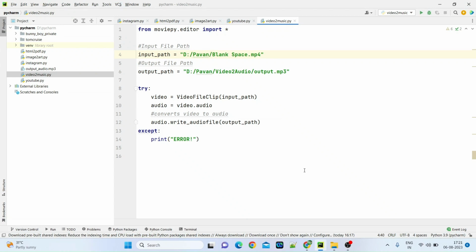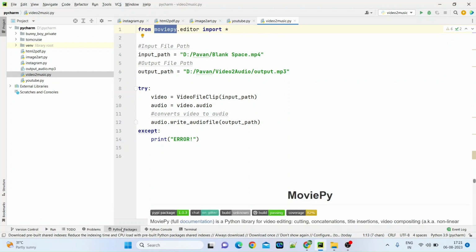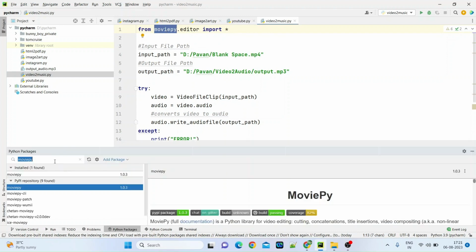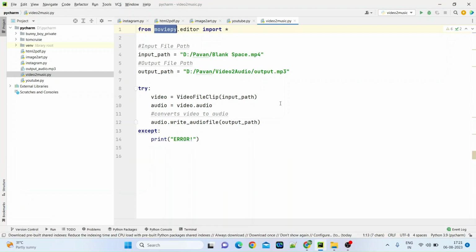In this video, we will see how to convert any video to audio file using MoviePy package in Python. First of all, we need to download the package MoviePy from the Python packages. So we need to search that what are the package we need to download. That one we need to search it here. As I already downloaded this package, it's not showing the download option here. So let us minimize this menu.